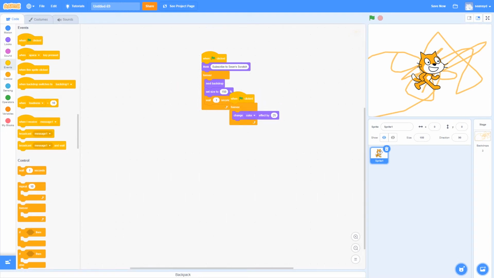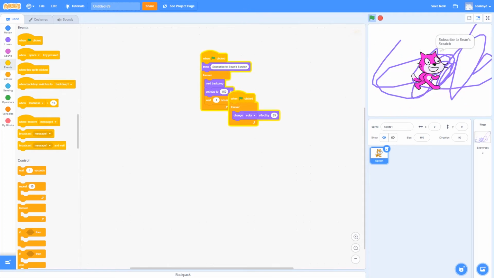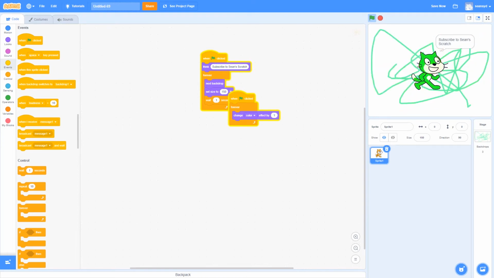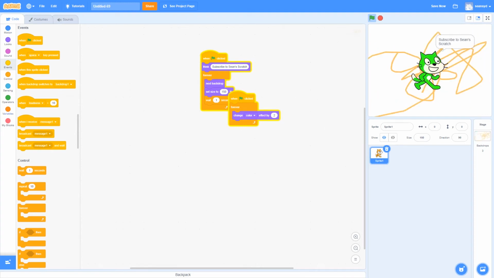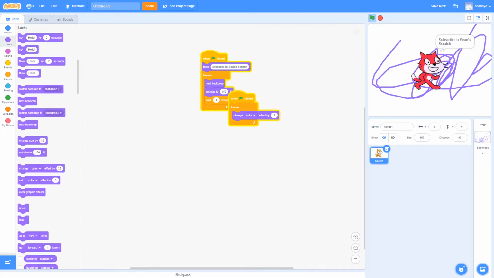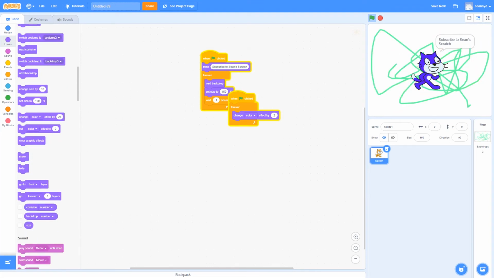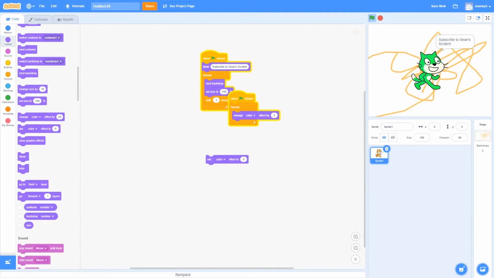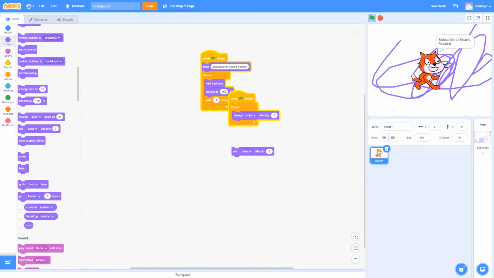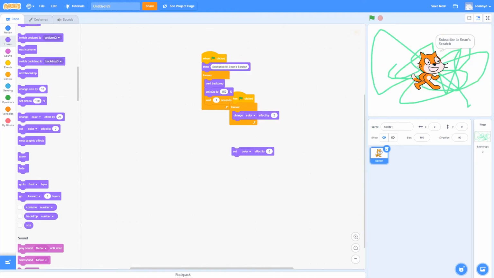What's actually cooler is to get rid of this color and then add it as a separate one without the wait, and get something very cool. That's a little too slow, but okay. And if you think it's too slow, you can speed it up like that. And you can also set the color back to 0.